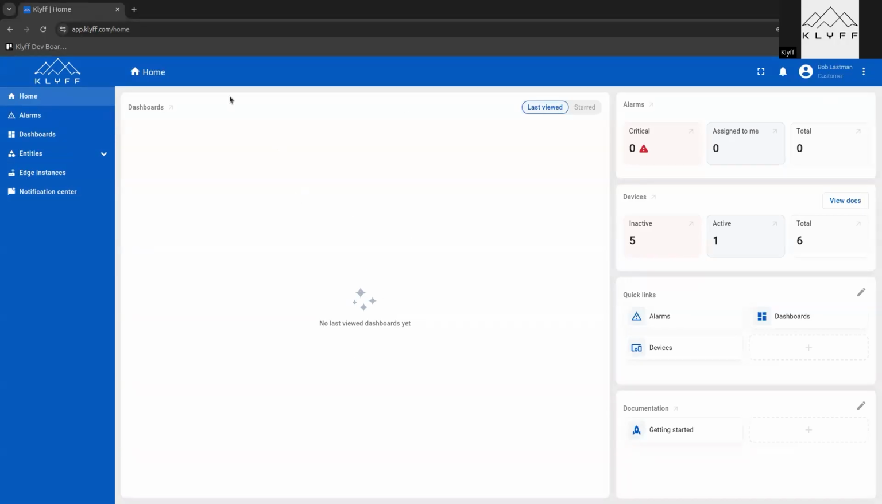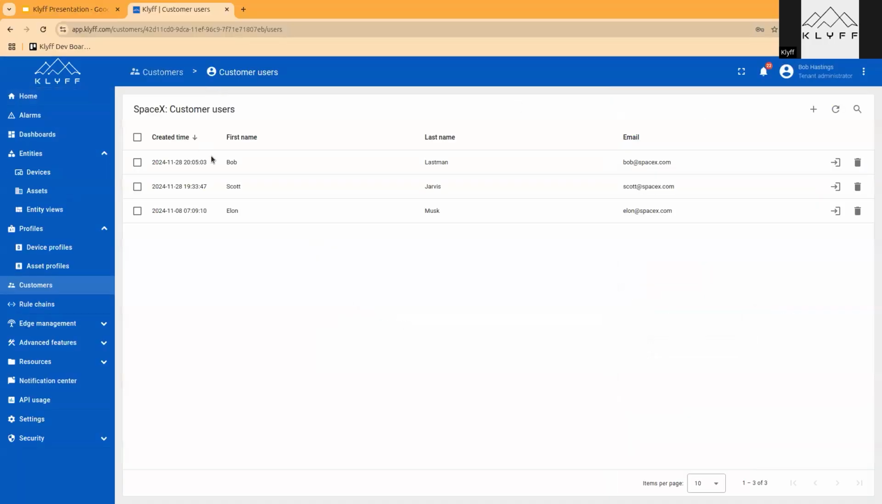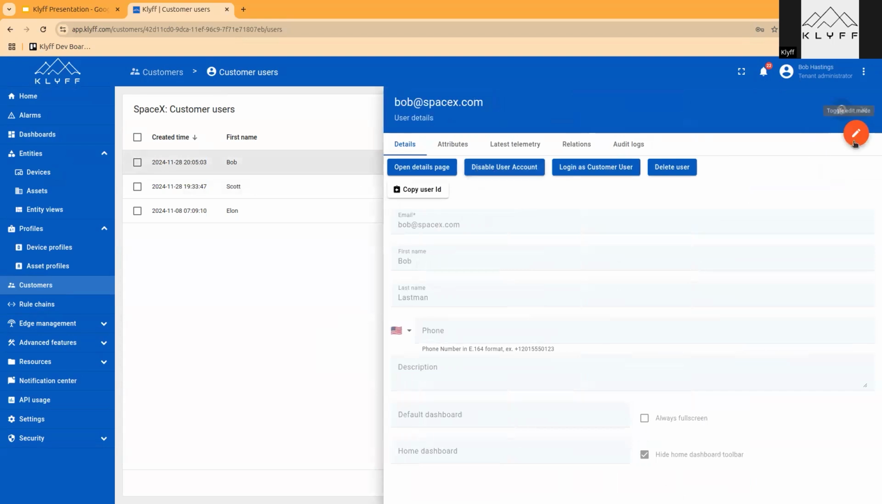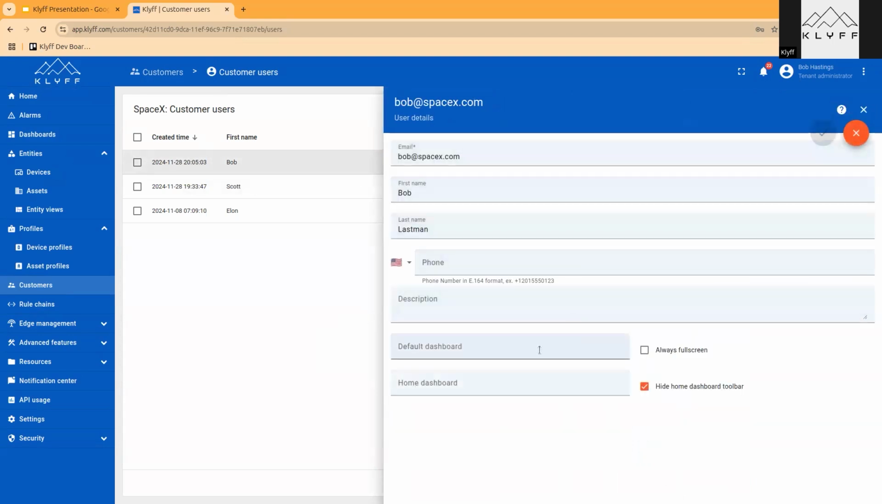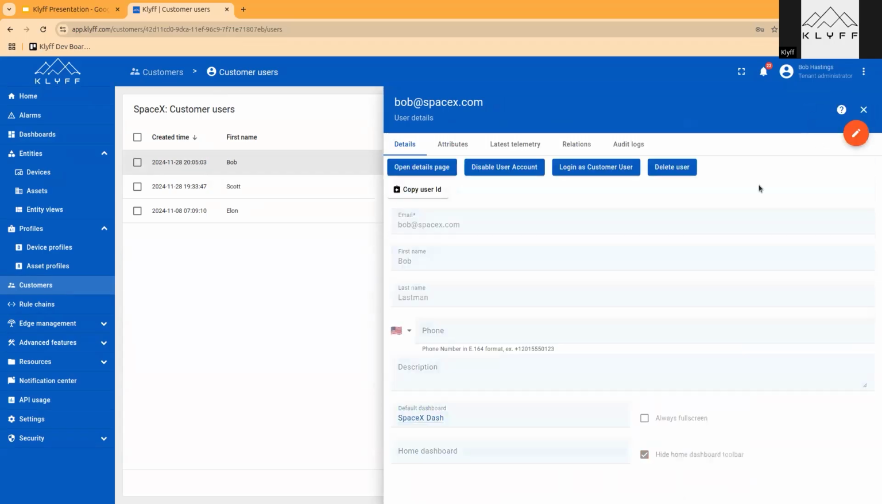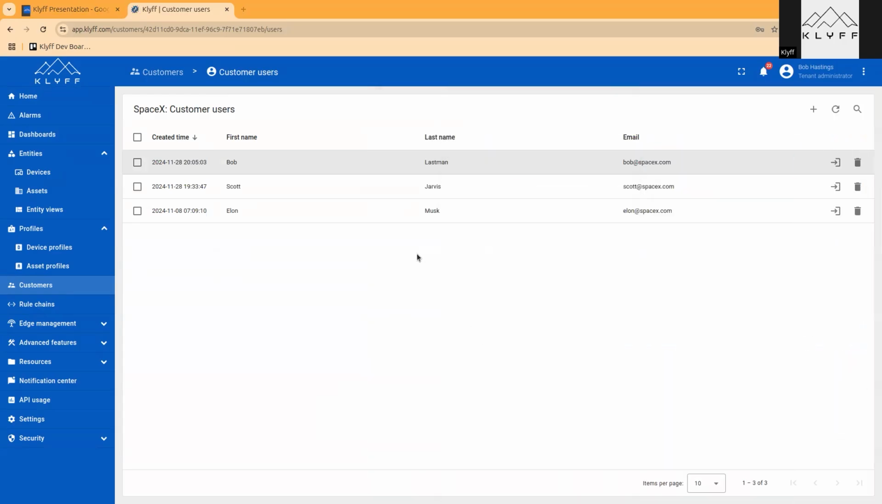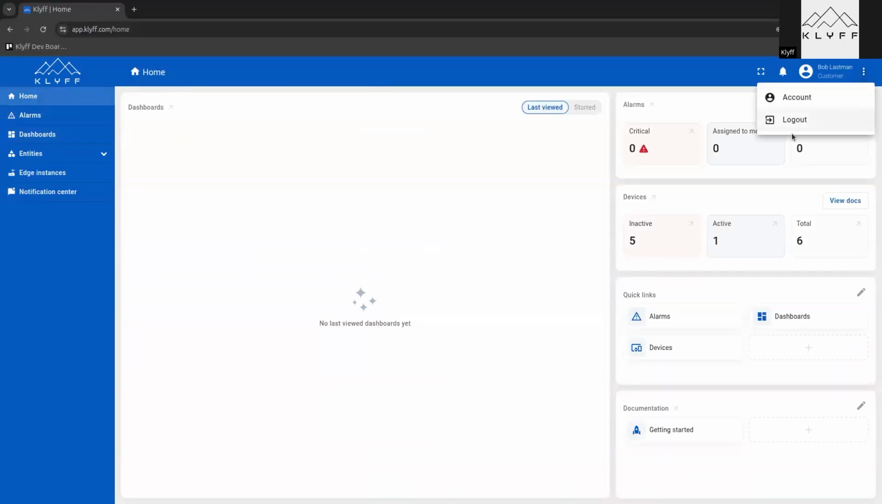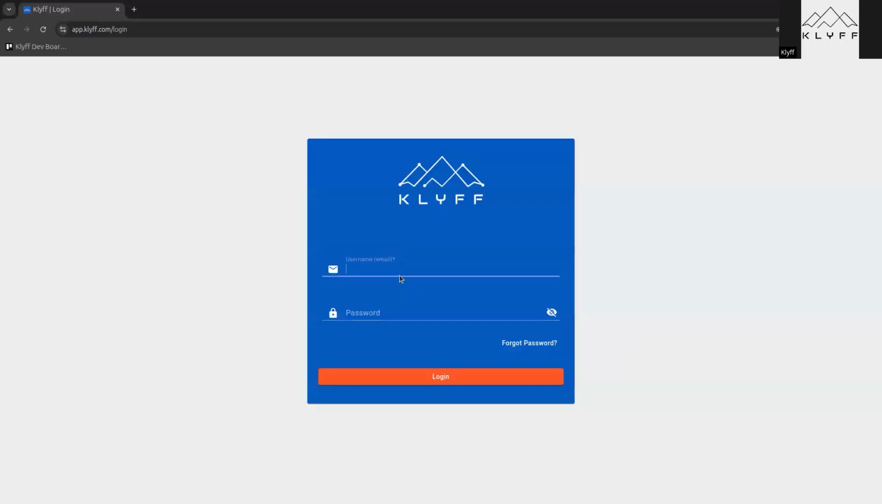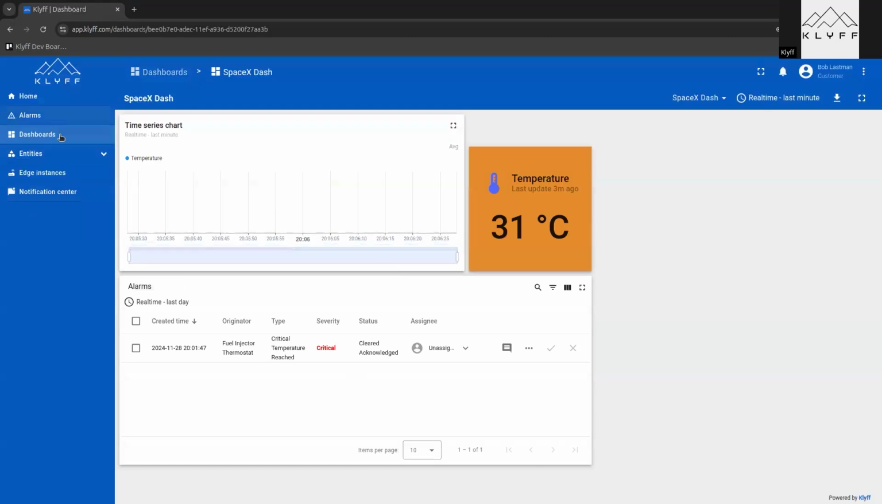So let us change that a little. Let us go back to Bob. What we want to do is show him this dashboard that we have created. So instead of the default dashboard, you can show him the SpaceX dashboard. Let us do that. Let's go back to the customer. Let's log out. Log in again with Bob. Let's get the password. And you'll see that, yes, we are now seeing the dashboard that we had given Bob access to.